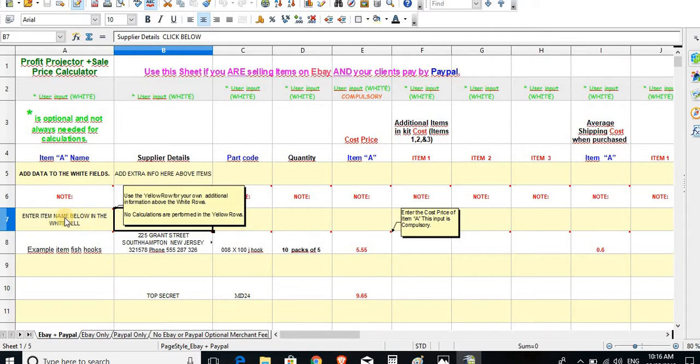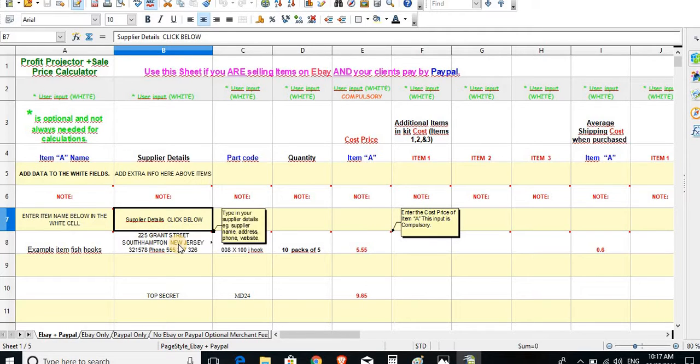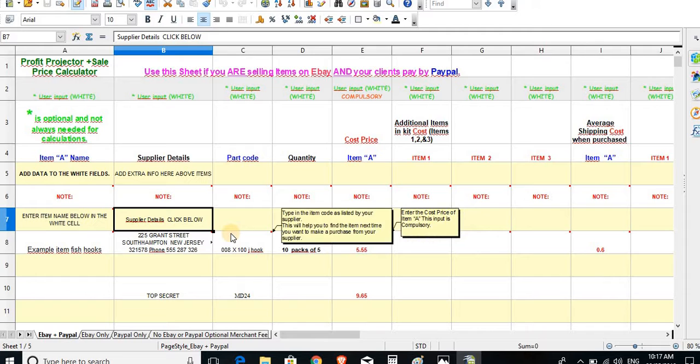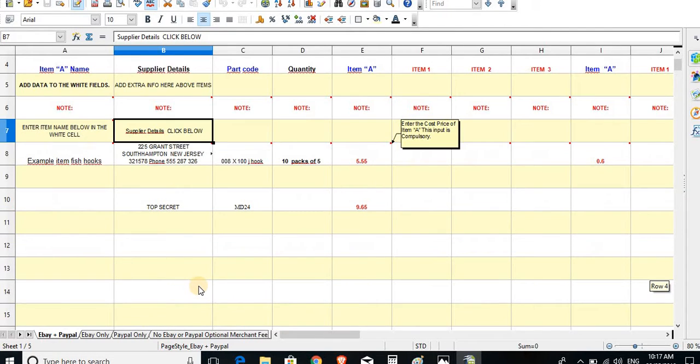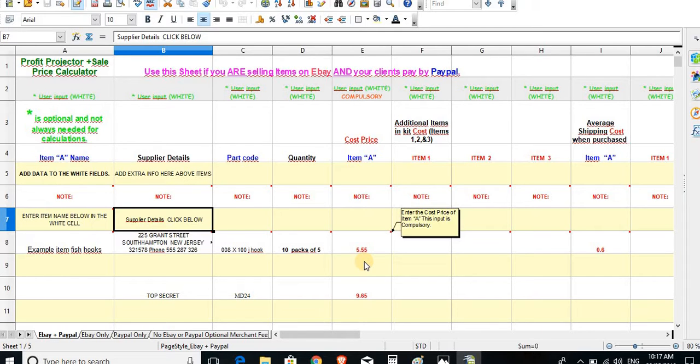So I've even got instructions here. Enter the name below in the white cell. Supplier details, click below. As you can see, it's pretty simple. And in the yellow fields, you can see it said add extra info here above the items. So I quite often do this. I might add supplier details over additional items and that kind of thing. And I'll just put them in the yellow field. But for all my data, I put it in the white fields, just to keep everything neat, clean, and trackable.